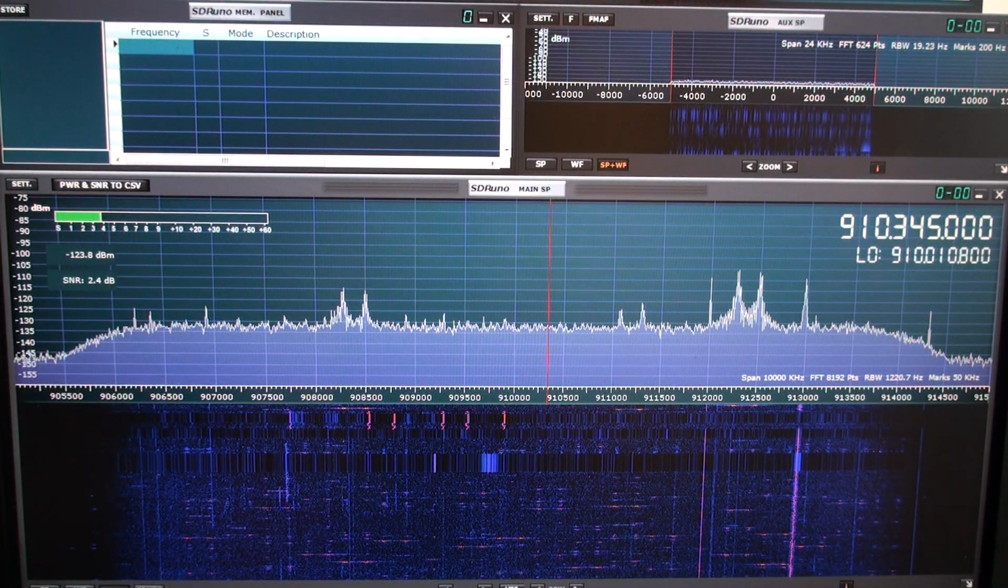I'm located in Hamilton, Ontario in Canada, and I would like to talk about the Ontario Hydro mesh network, which is built into the smart meters. And I would like to show you in the spectrum analyzer, actually the software called SDR Uno, with an SDR Play Pro version.